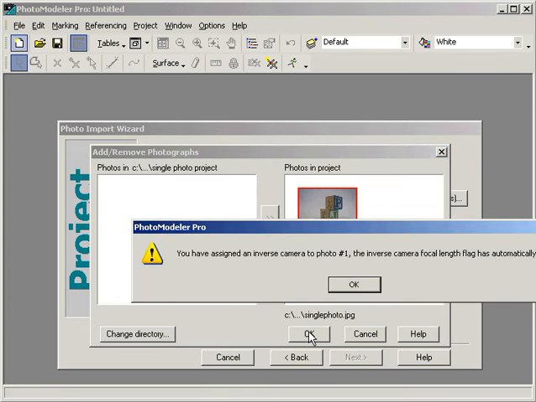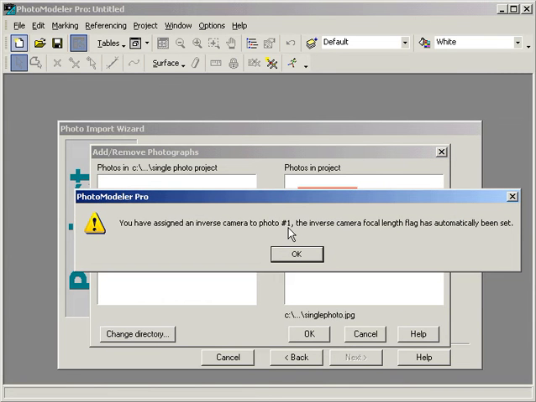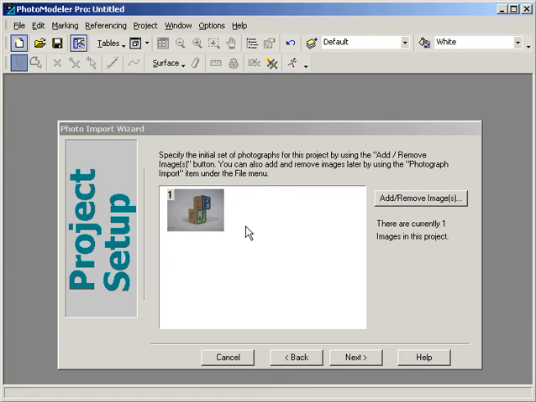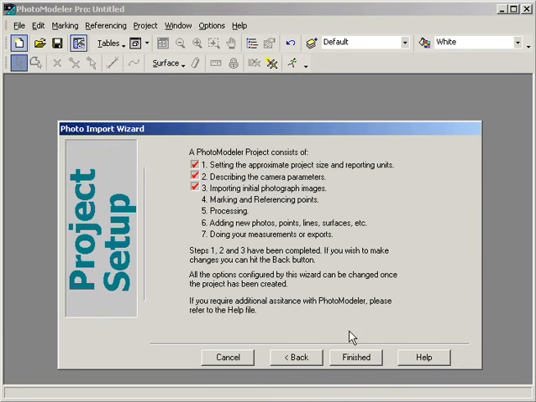We click OK, and we get a message telling us that because we are using inverse camera, the focal length flag has been set. This means that focal length will be solved for when processing. We click OK. We see our single photograph imported and click Next. We have completed the setup, so we click Finished.